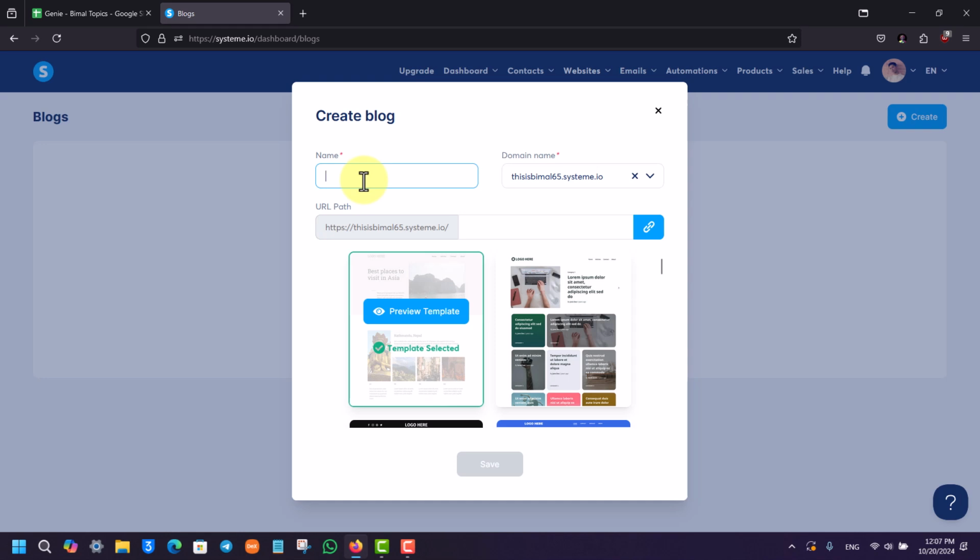We can simply name this blog whatever it is that we prefer right here, and we also want to give it a domain name. Now if you have a domain name, that's perfectly fine. If you don't, then you can also just purchase the domain name from anywhere else.